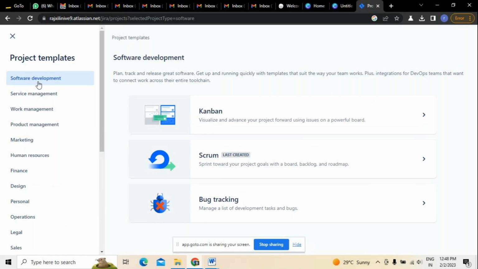For example, if there is code written by the developer, the quality of the code and the defects in the code have to be traced out by the testing team. Whatever bugs they have identified have to be updated on Jira. So for that, bug tracking is generally used. Whereas for development purposes, normally there are two things: one is the Scrum framework and the second is Kanban in an agile environment.